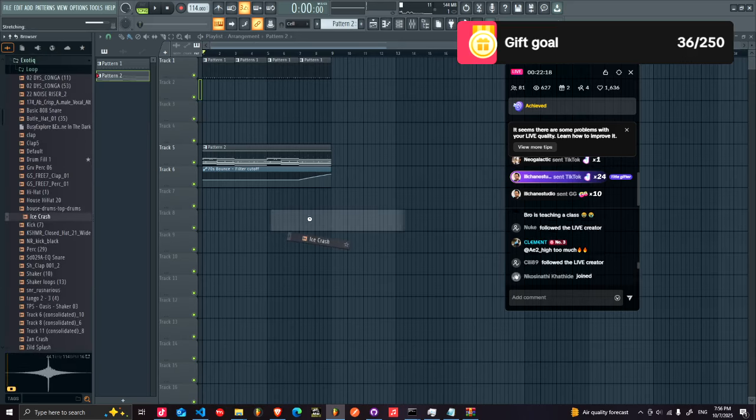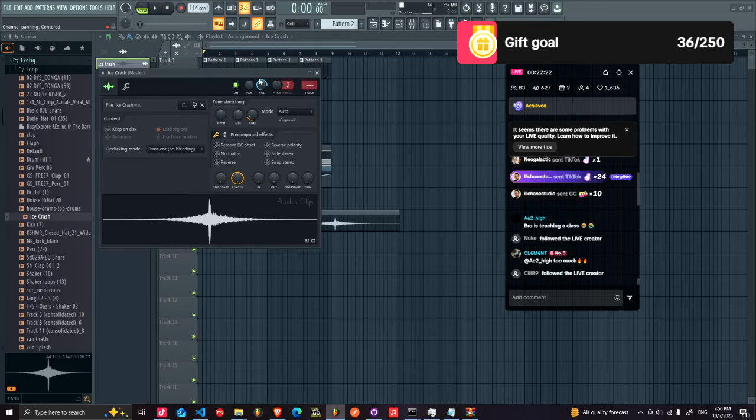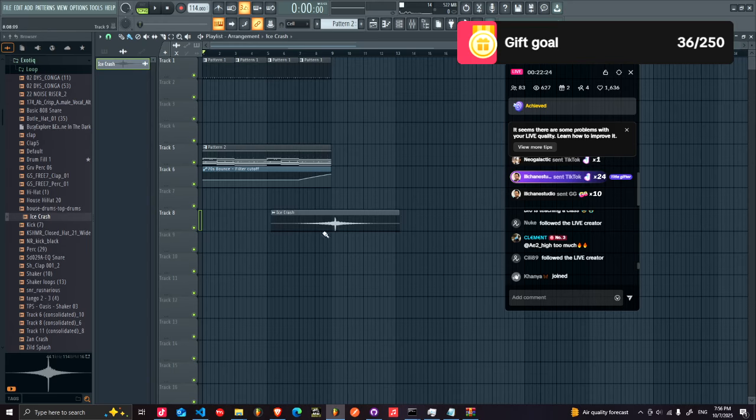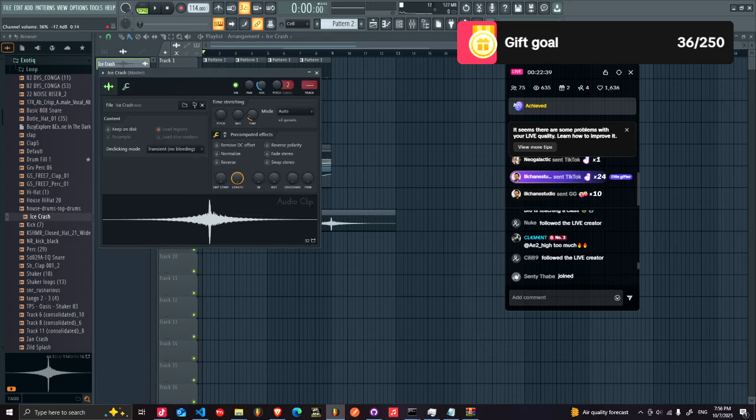Does everyone have this one? Yeah, this is the ice crash. Nothing special about it, so we need the ice crash. About the ice crashes, it'll be like, hey, now we're moving, and then another one says we're changing or something. But let's not worry about other things. Now let's just do the arrangement.